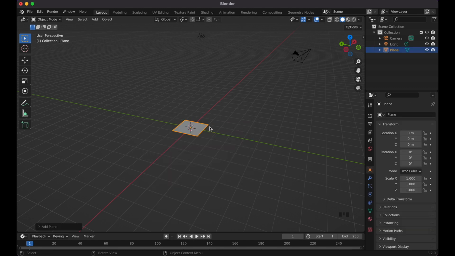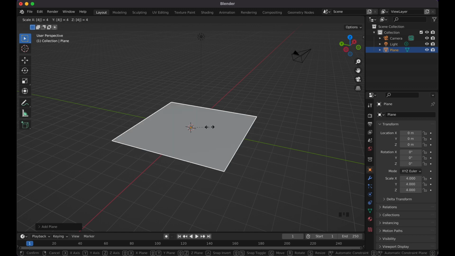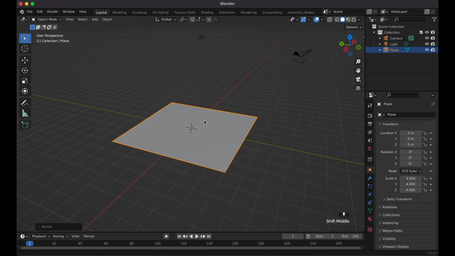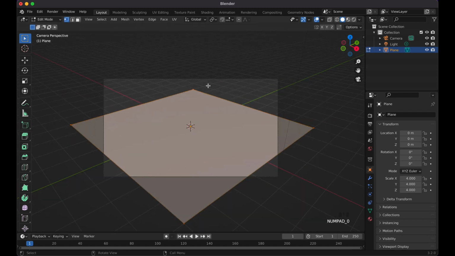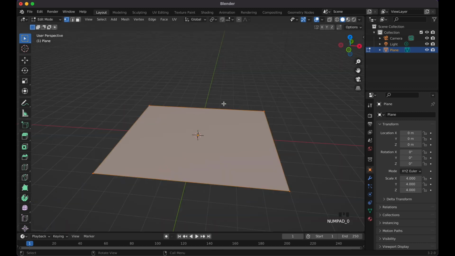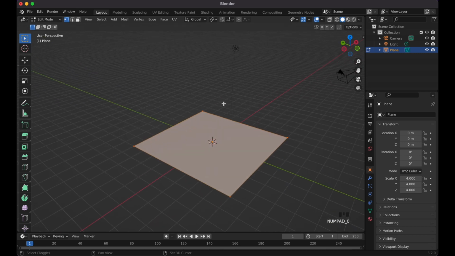Then I can press S, and we can scale this by pressing 4. Then I'll left click on the mouse button, and now we have it like this. Then I'm going to press Tab to go into edit mode. First off, let me press 0. Okay, so this is the current camera view, and obviously we could change the angle, but just to make my life easier, I'm going to press 0 again, and I can see my camera is right over here.